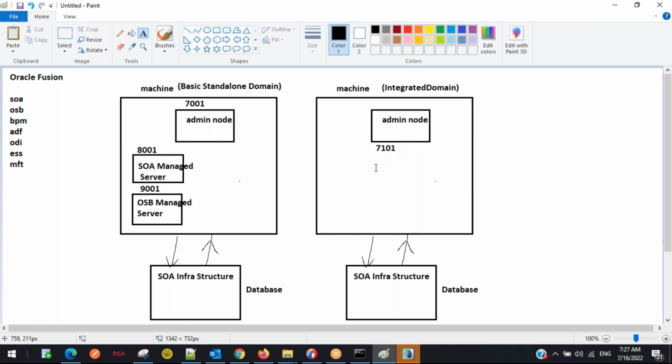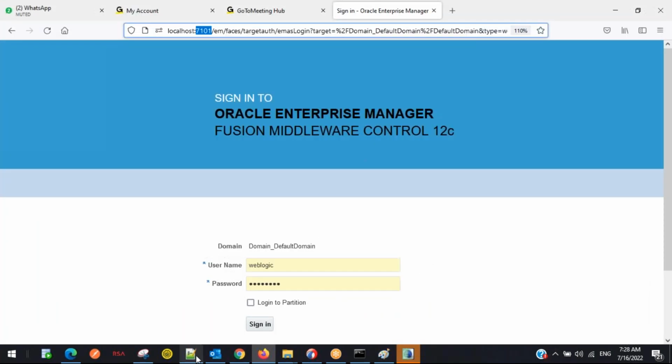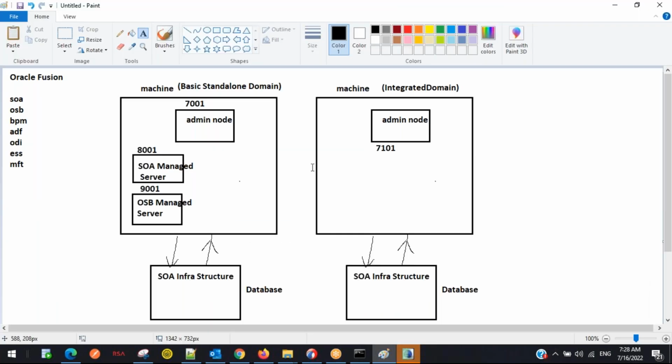Now what is the difference between the standalone domain and the integrated domain? In the integrated domain, we don't have a separate SOA managed server and OSB managed server, but we can still run the SOA program and the OSB program in the integrated domain. Is the point clear? Even though there is no SOA managed server and no OSB managed server, still we can execute them.